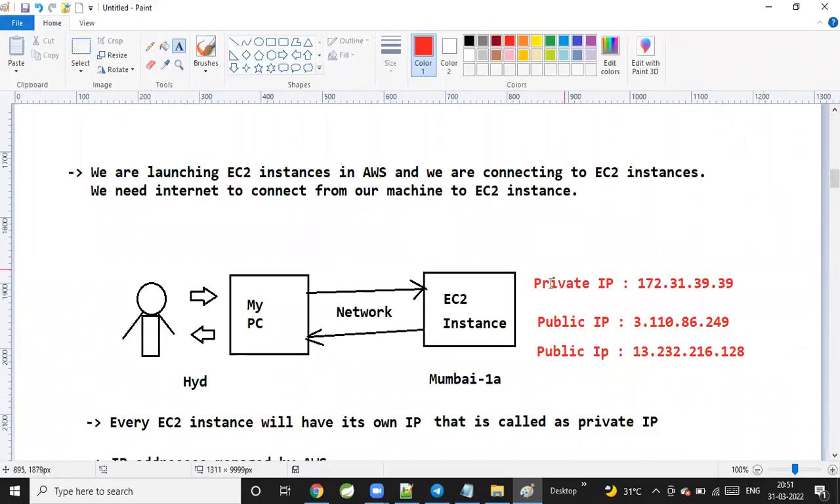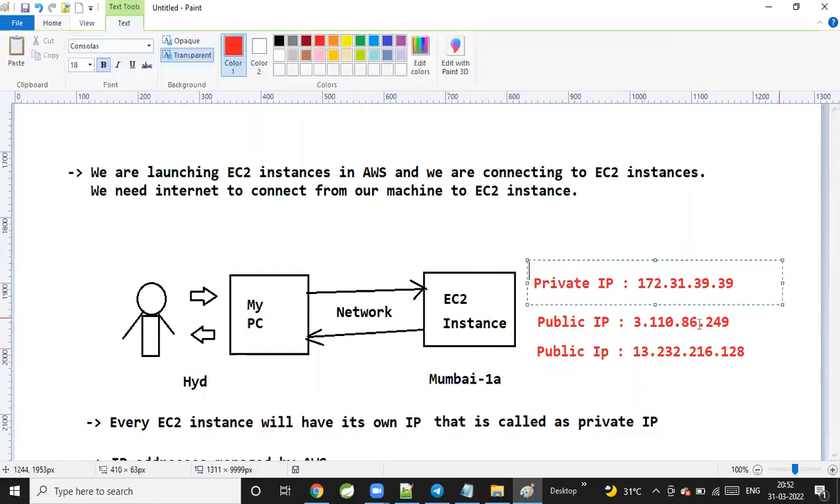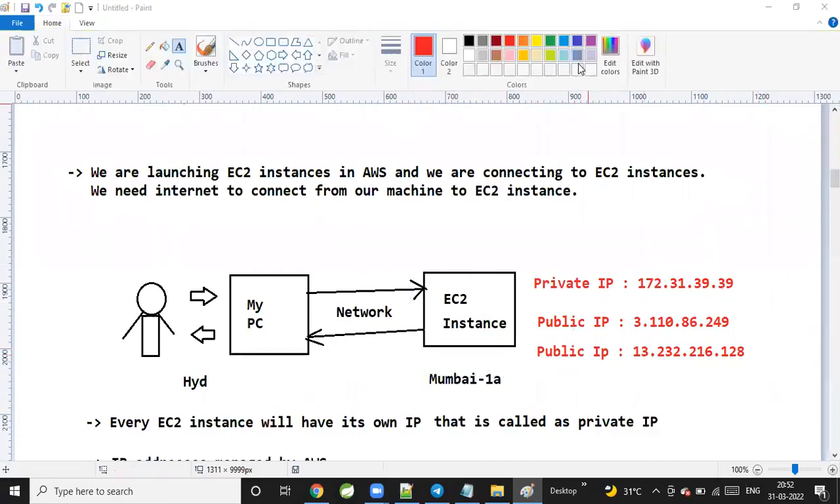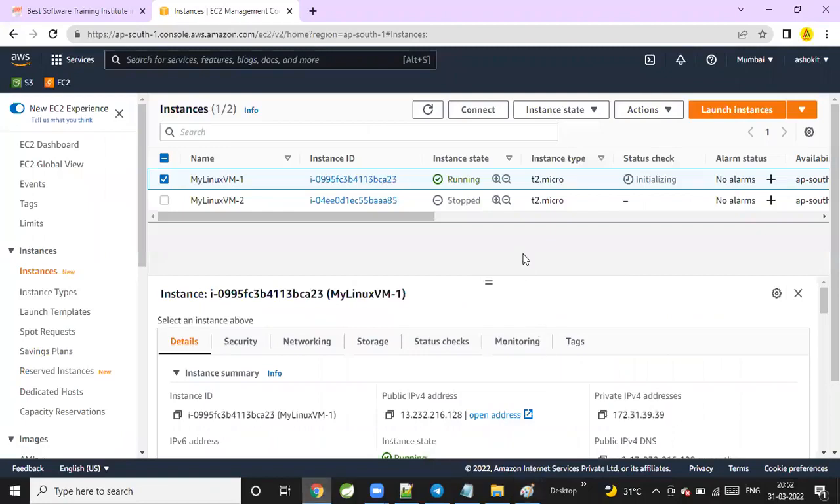But the public IP is dynamic. Every time a new IP will be assigned for your EC2, and that public IP is used to connect to our EC2. Can I connect to my EC2 by using the private IP? It is not possible. As of now, how are we connecting to our EC2 instance? Are we connecting by using the private IP or the public IP? We are connecting to our EC2 by using the public IP.